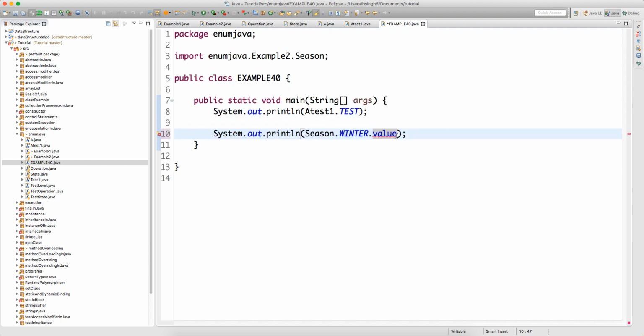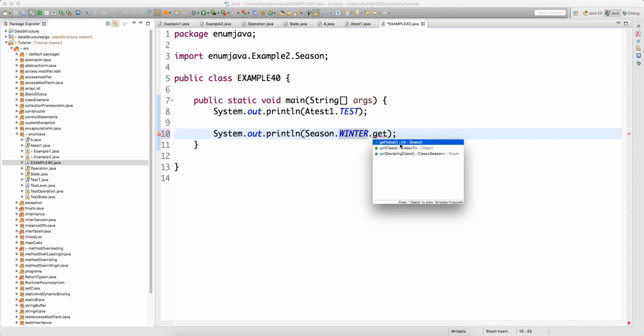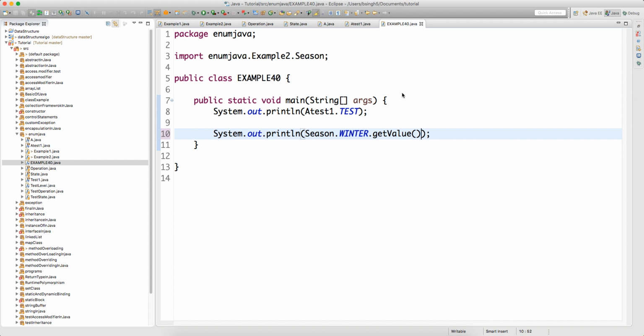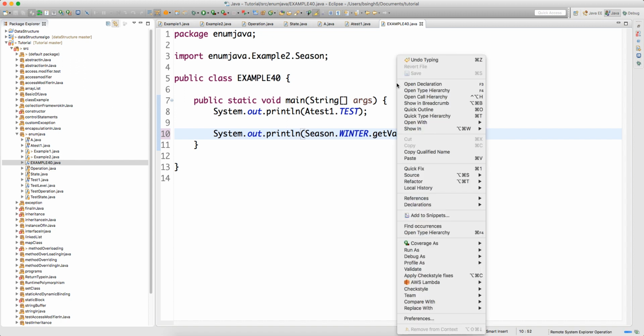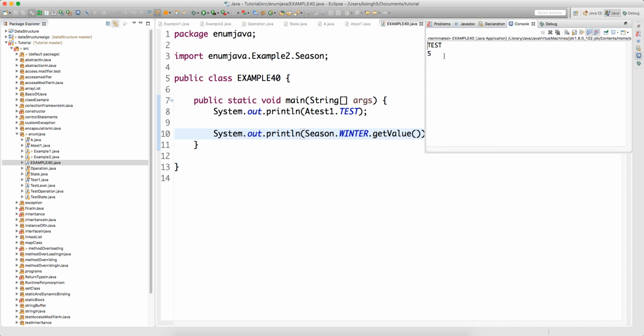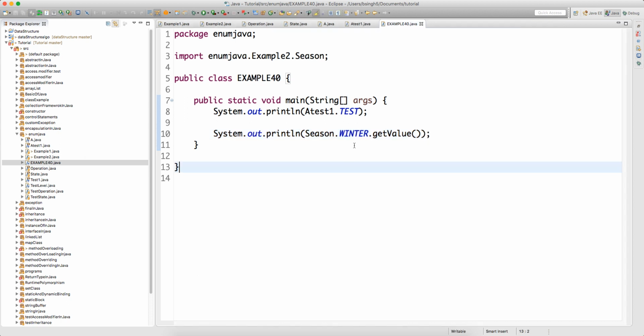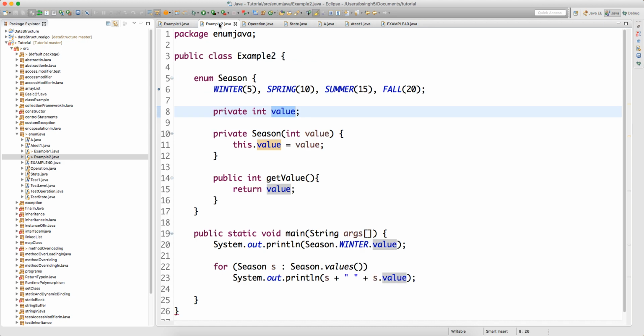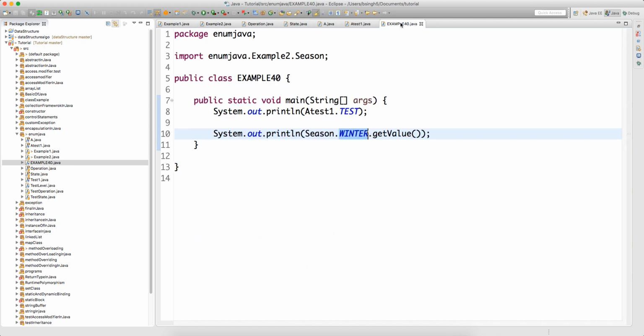Now on this WINTER, instead of calling value, I can call getValue. When I call getValue, I can get the data from the enum constants. Run as. So you can see that 5 is coming here. Similarly, you can print other data also. Apart from winter, you can print spring also.